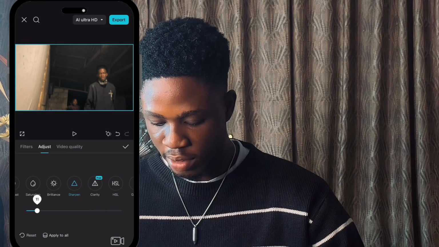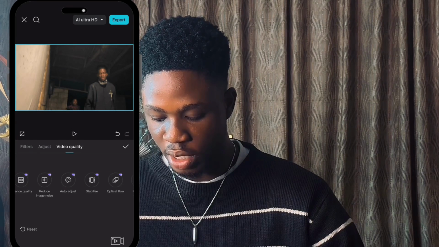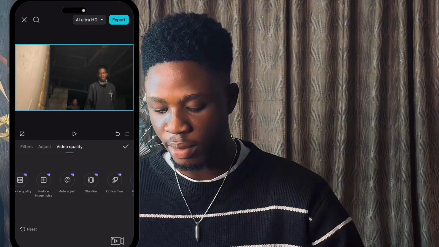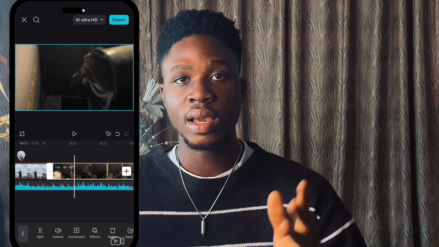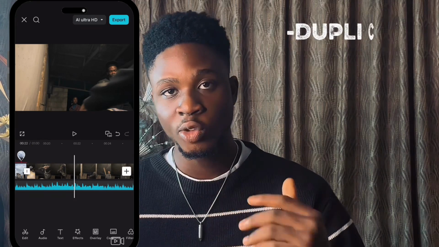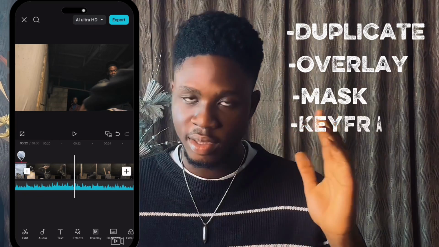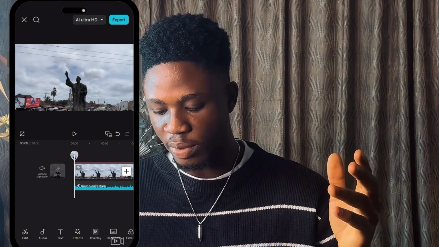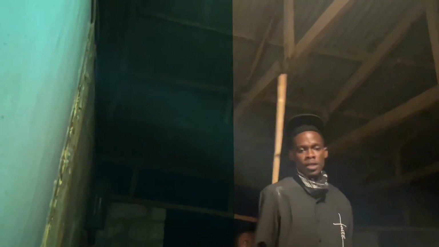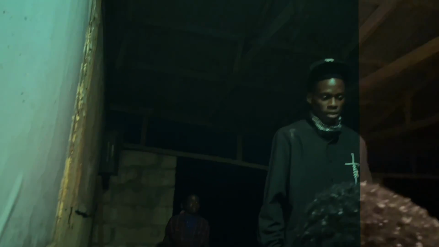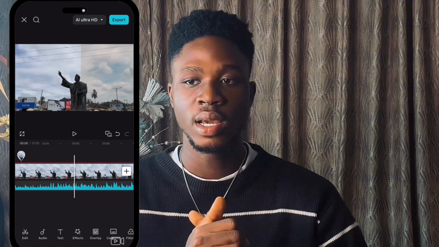Right here, obviously this is a night shot, so I can use this reduce image noise option, but I don't want to waste too much of your time, so I wouldn't do that. I will leave that, and basically I can do the same thing I did last time for this one. Remember, duplicate. After you duplicate, click on overlay. After you click on overlay, mask, keyframes, and then you have something like this. It's just beautiful.